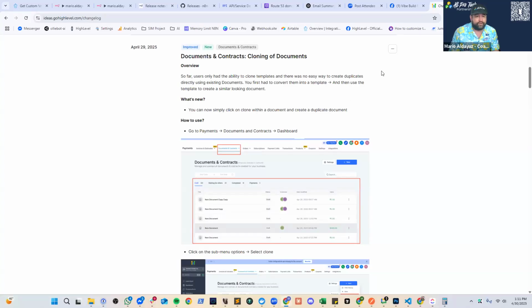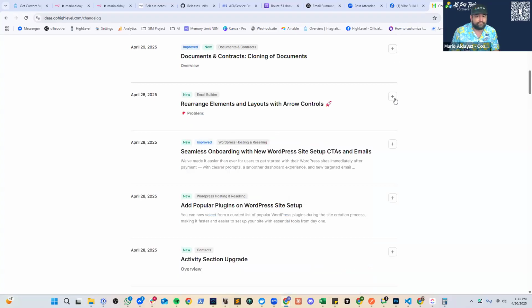Personally, I think this is a pretty good update for documents, contracts, invoices, and proposals. So pretty big update there for documents and contracts.